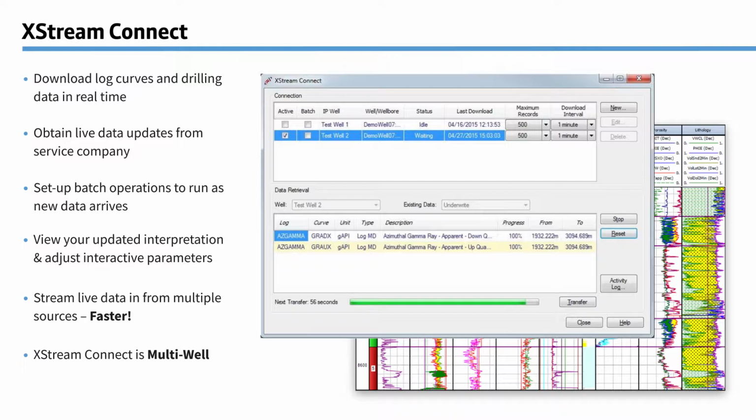You can update your analysis. We just spoke about the pore pressure analysis, so you could effectively have the data coming in, and maybe every 30 feet or something you could update your analysis. You could rerun the analysis and check how the results have changed.